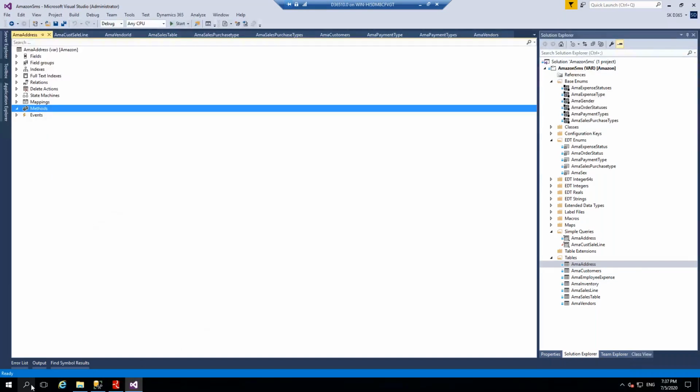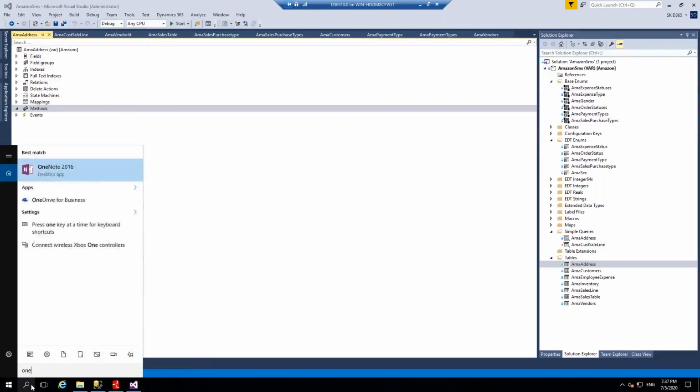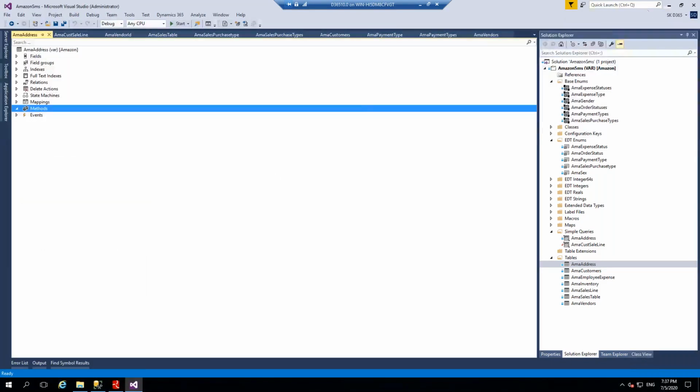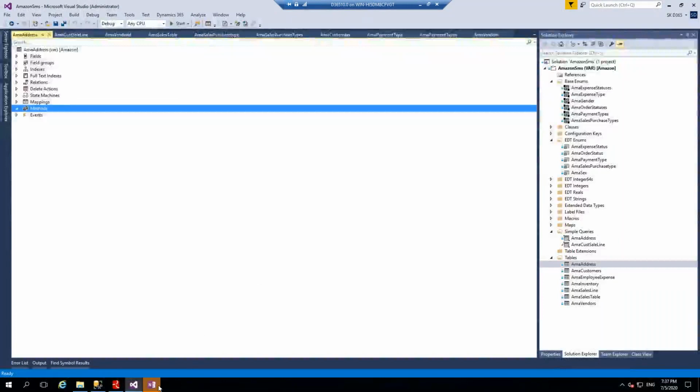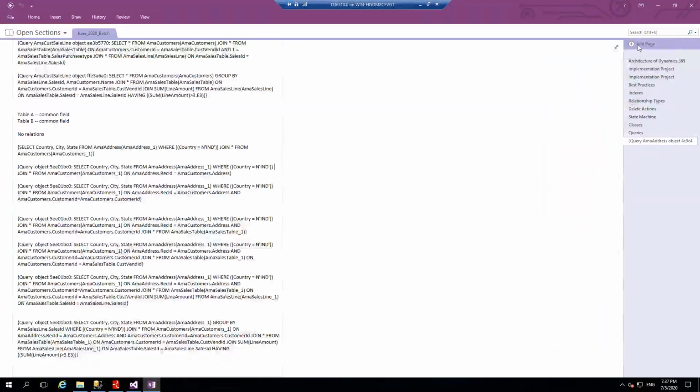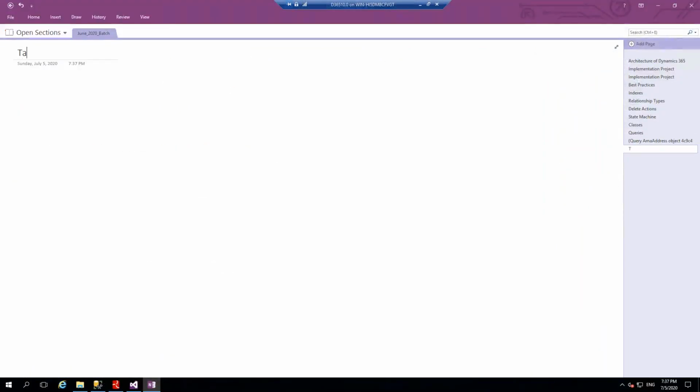Now let me open my OneNote. I think it's on my desktop. Let me open my desktop and this one. We will see something called table methods today.